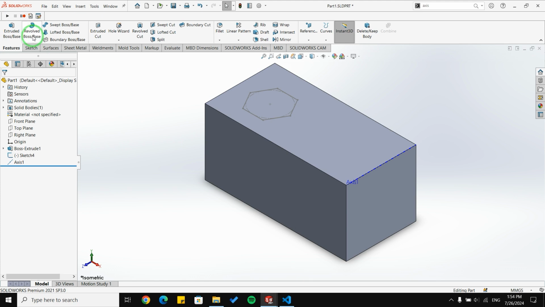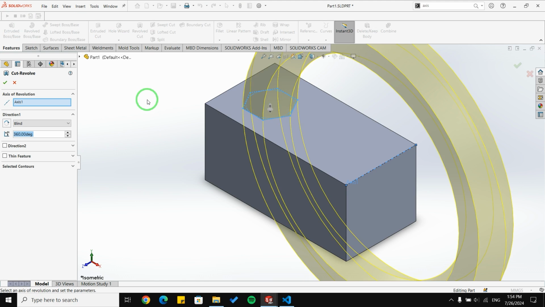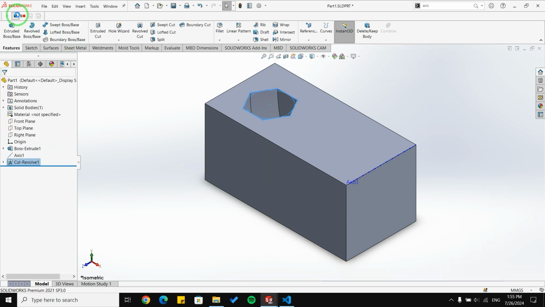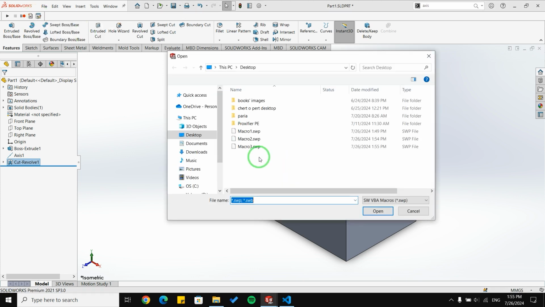For that, I'm going to start a macro first. Then I'm going to select my axis. Then I'm going to select my sketch. And at last, I'm going to select revolve cut. And you can specify here the degree you want, or direction 1 angle. And I'm going to select 360 degrees. And at last I'm going to click OK. Stop the macro, save it, and at last open it.